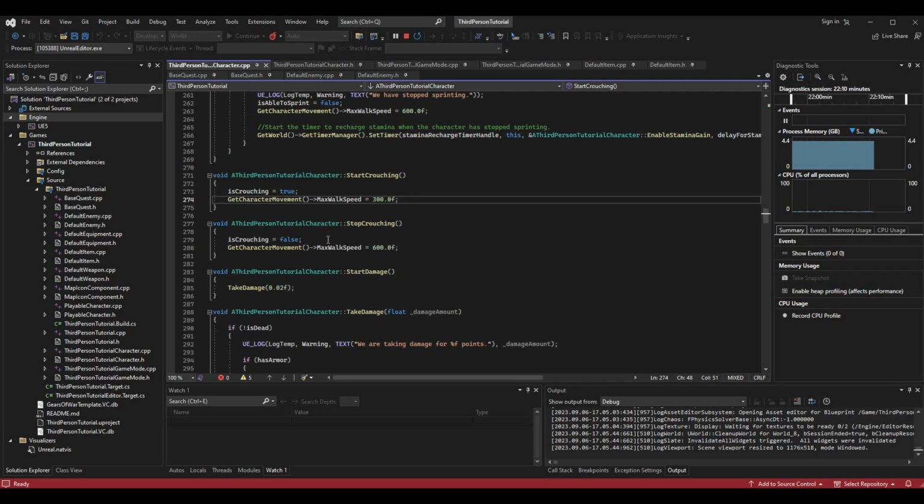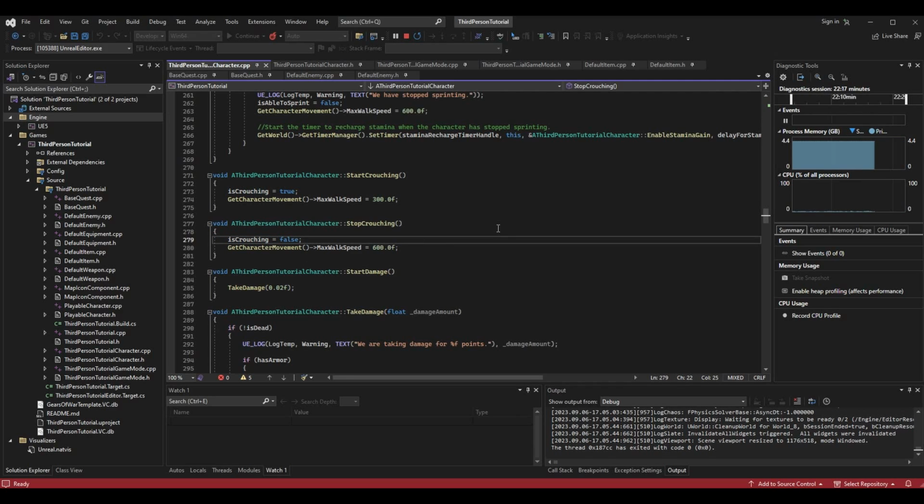And in stop crouching, we're setting is crouching to be false. If we're stopping crouching, we are no longer crouching, so is crouching would be false. And then our get character movement max walk speed is going to be set to the default value again, which is 600. So those are your start crouching and stop crouching functions.